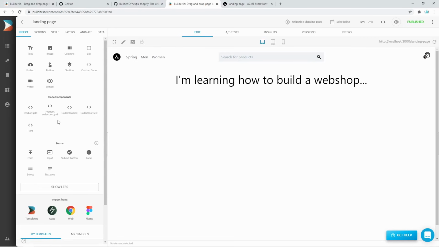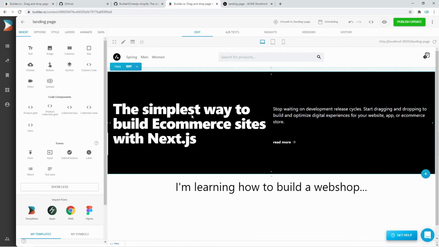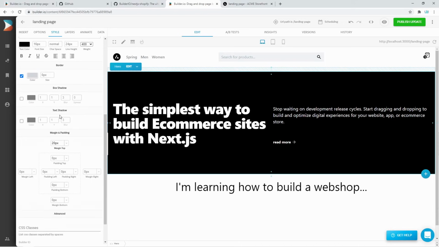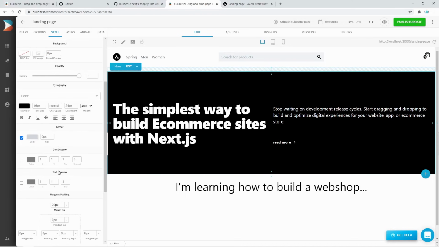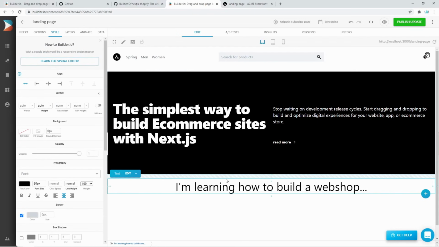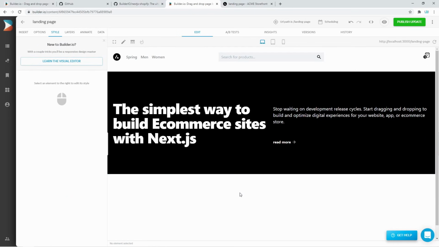Now let's try to build a demo product store. We can start by inserting a hero by simply drag and dropping it. So right here, let's choose a hero. And you can also immediately edit the text and change its styling. Right here, you can see we can change the headline, we can change the description, and also you can click Edit Style to change absolutely all of its styling, like margin, padding, and so on. I'm going to remove our heading right now.